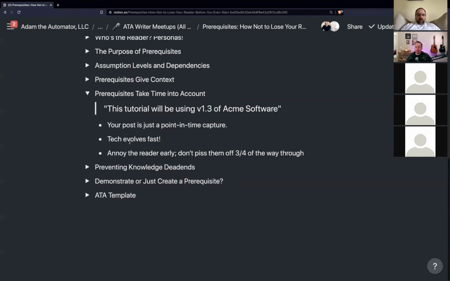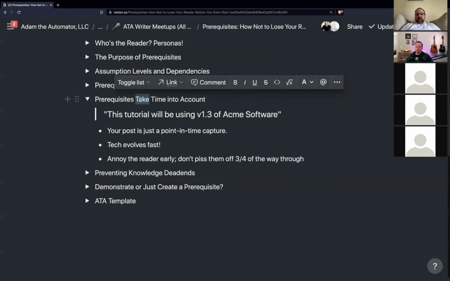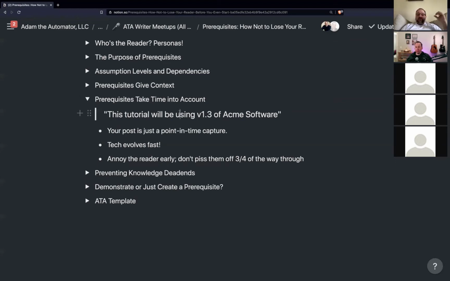All right, here's another one. Take time into account. The tutorial will be using version 1.3. Versions are very important when you take time into account. Just like I said before, you may be using 1.3 of this software, and a blog post could be up for years, could be up for 5 years or something, and by that time it could be at version 5, and the instructions that you give could be completely different.